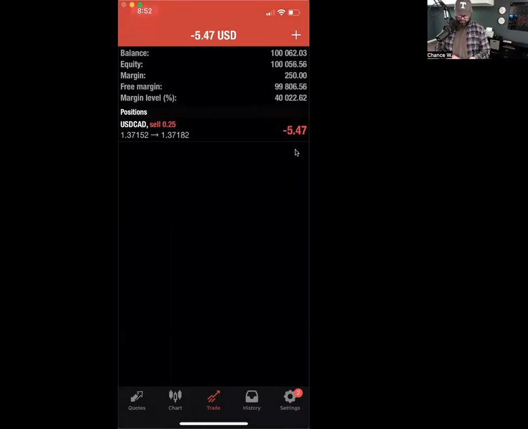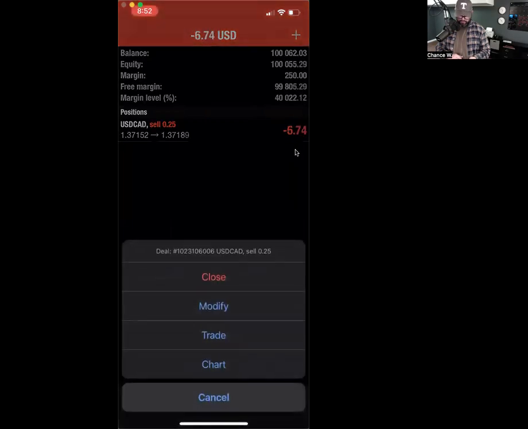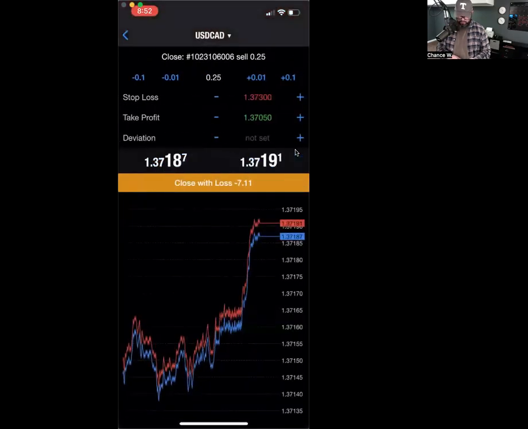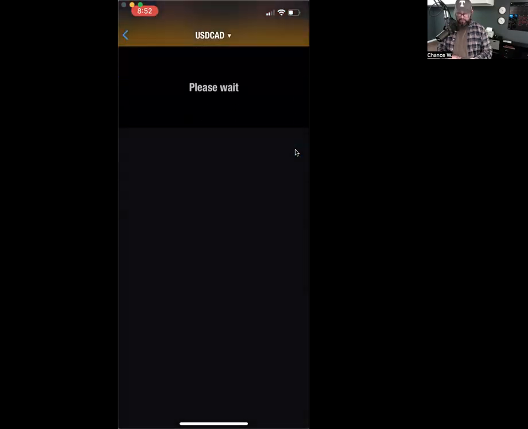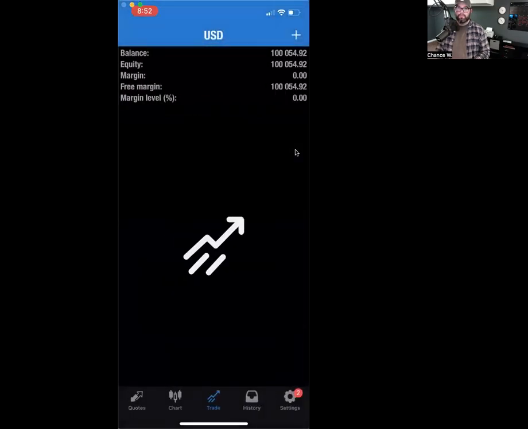And I'm still in drawdown. I'm just going to go ahead and close this. I'm going to hold it down. That's another way to do it. Just hold it down and you hit close, modify trade, open another position, is all that is. Now we're going to the chart. I'm just going to close this position out. Close with a loss of $6 or $7, whatever it is.